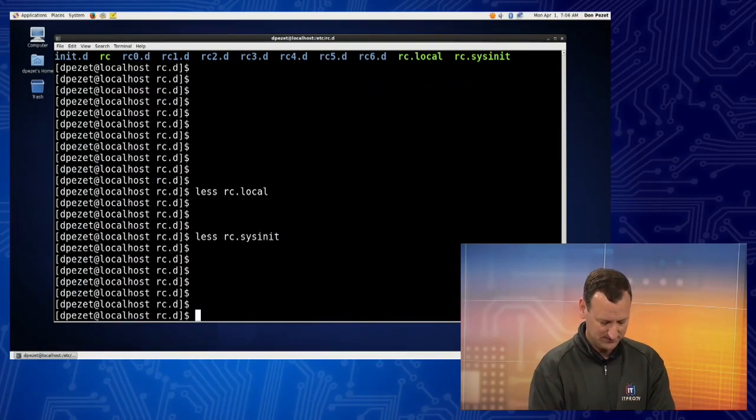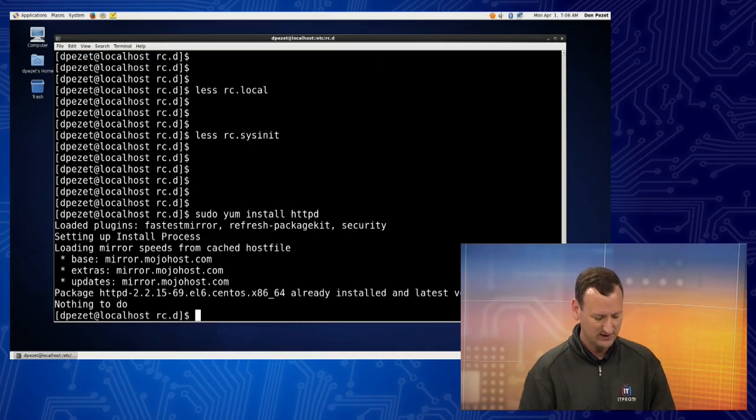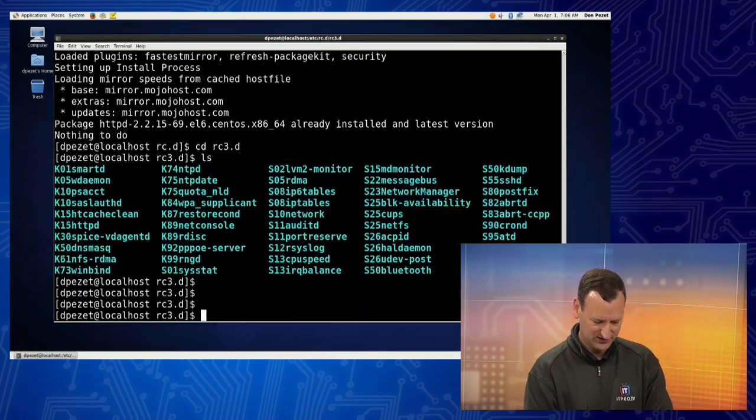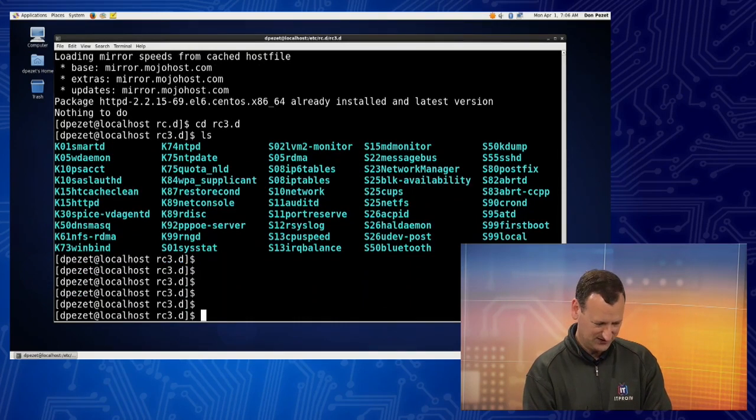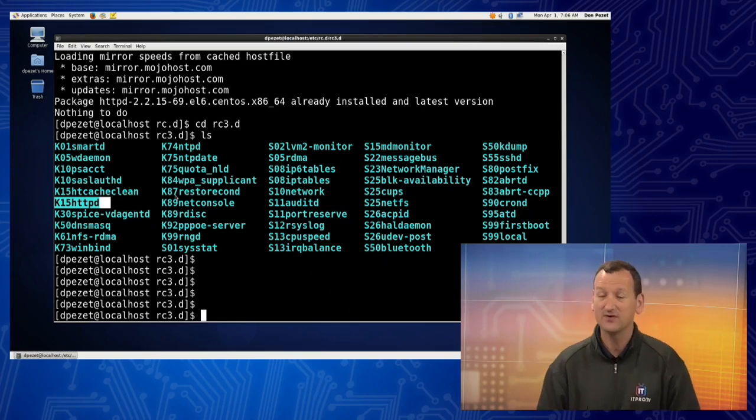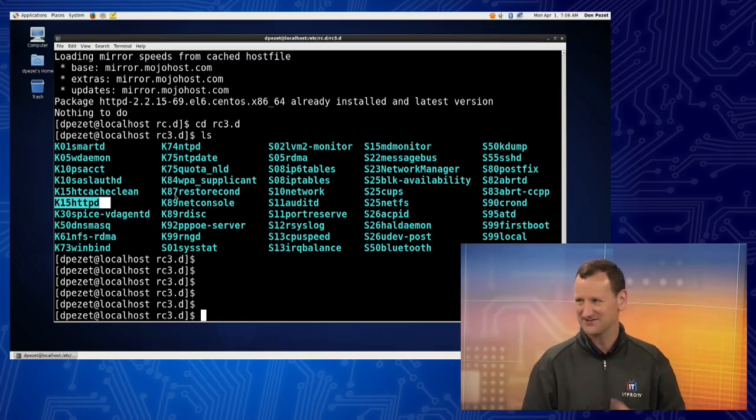So on my system, I'm going to do a sudo yum install httpd. All right, so I'm going to install Apache. Right, and apparently it's already installed. Great. So I've already got it installed. Now, once it's installed, you can go through and create scripts. So if I go back to, let's see, rc3.d and take a look in here, I don't recall seeing HTTP in the list. Oh, it is right there. K15httpd. So I've already got it installed and it's already set to start. So I picked a bad example.